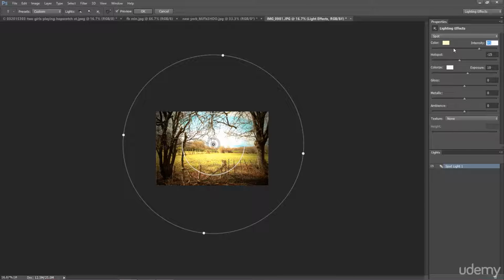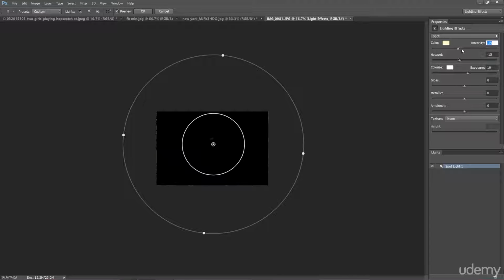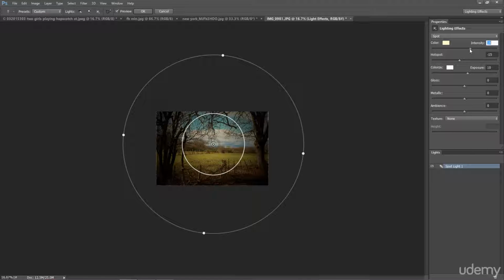You can set up the intensity, however when you pull this too much it's going to be destructive. When you turn down intensity, your image, simply speaking, will just be dark. So I'm going to set something really suitable for this image once again.